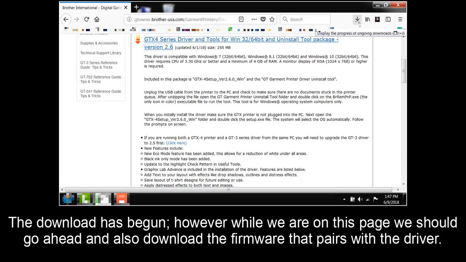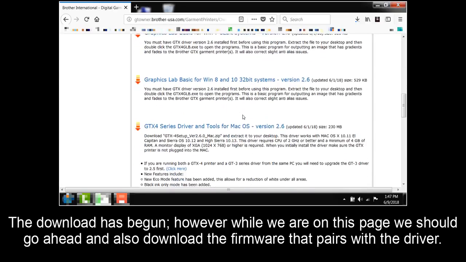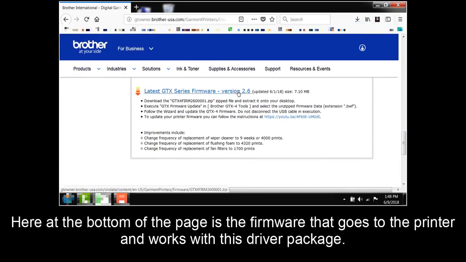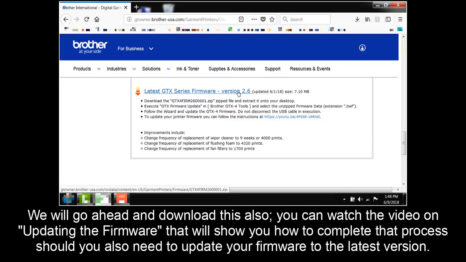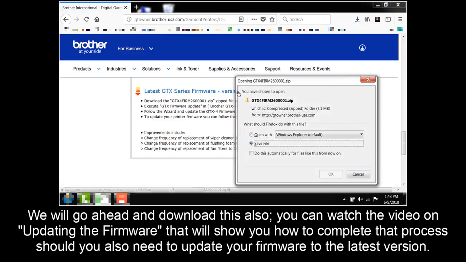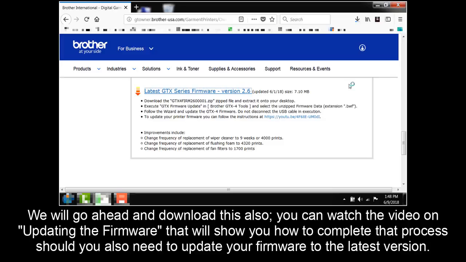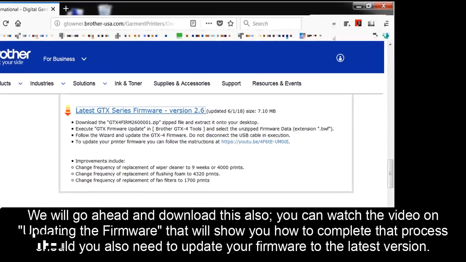The download has begun. However, while we're on this page, we should go ahead and also download the firmware that pairs with the driver. Here at the bottom of the page is the firmware that goes to the printer and works with this driver package. We will go ahead and download this also. You can watch the video on updating the firmware that will show you how to complete this process should you also need to update your firmware to the latest version.